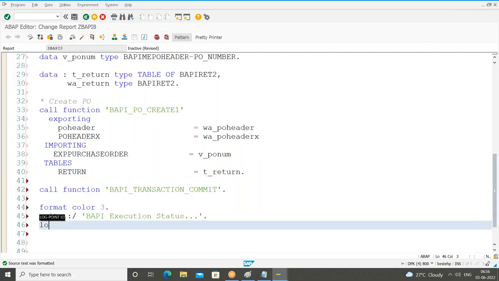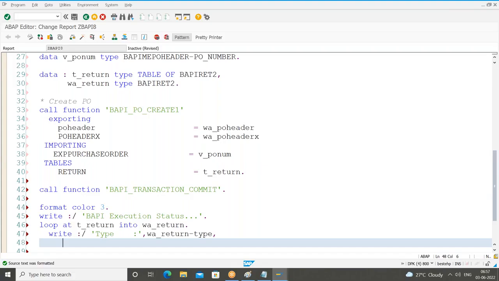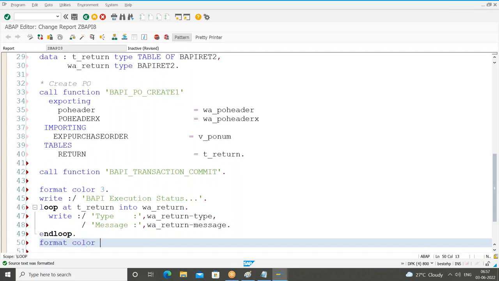BAPI execution status. I will loop the internal table: loop at t_return into w_return. I'll write w_return-type, the status type. Already we know w_return-type will contain either information, warning, error, success, abort, whatever it is. I'm also printing w_return-message. That's it, end loop. I'll switch off the color, format color off.